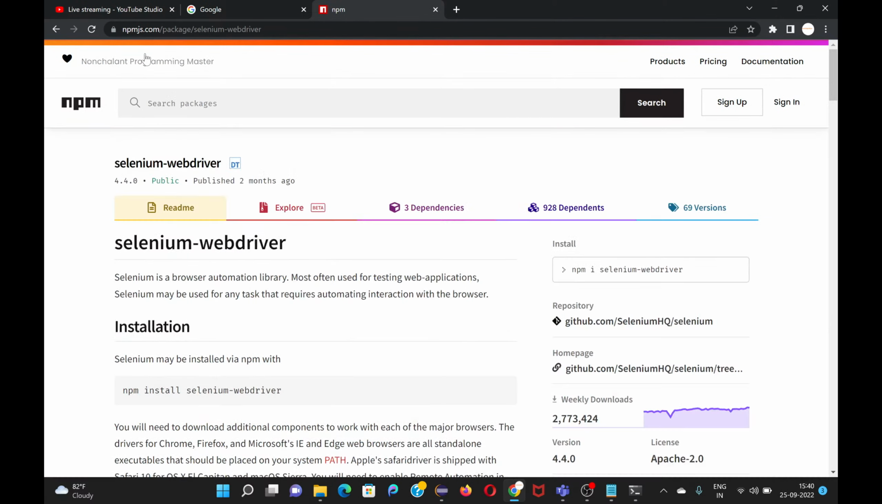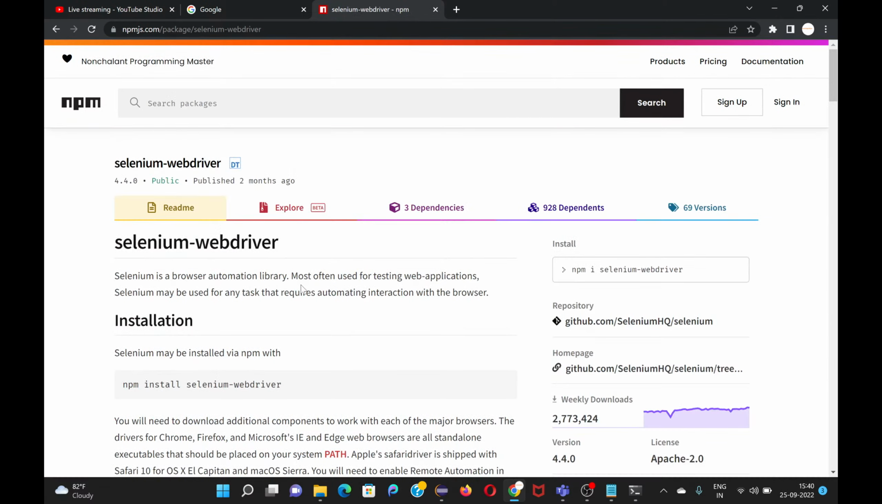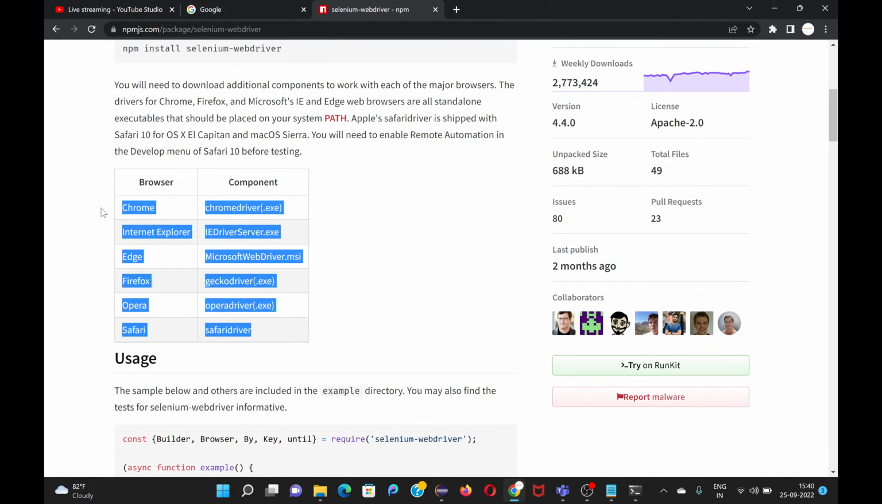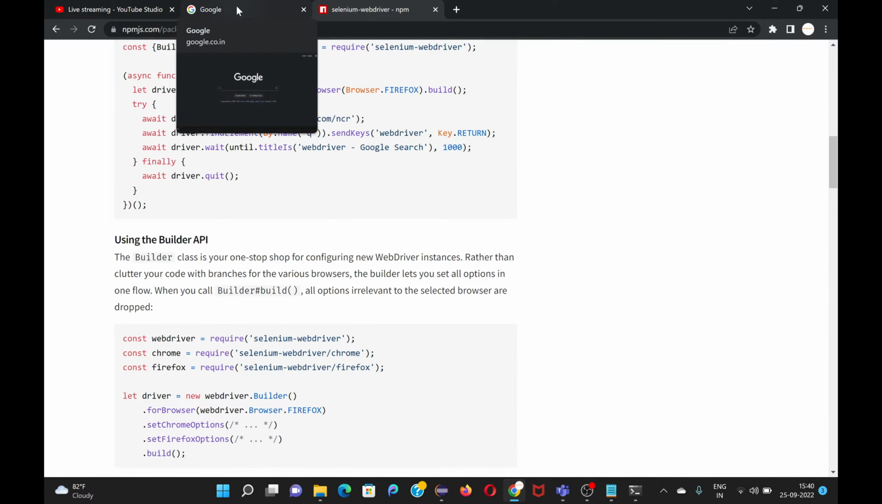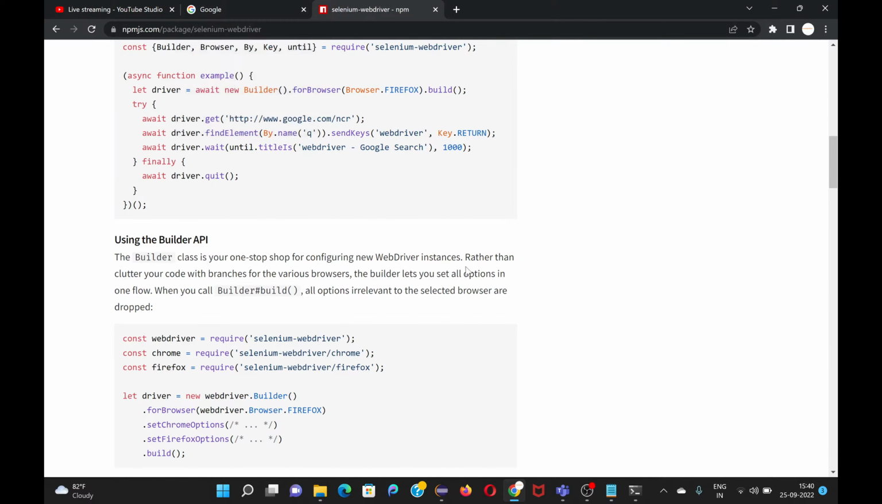So I simply go to npmjs.com and search Selenium WebDriver. I got the first result, where you can see I have all the drivers for Selenium WebDriver: Chrome driver, Internet Explorer, Edge, Firefox, Opera, and Safari, all the browsers. There is also some basic usage written here so that you can use it later on. That's not an issue. I'm going to show you how we can implement this and enter something on Google or any of the sites that we'll open today.